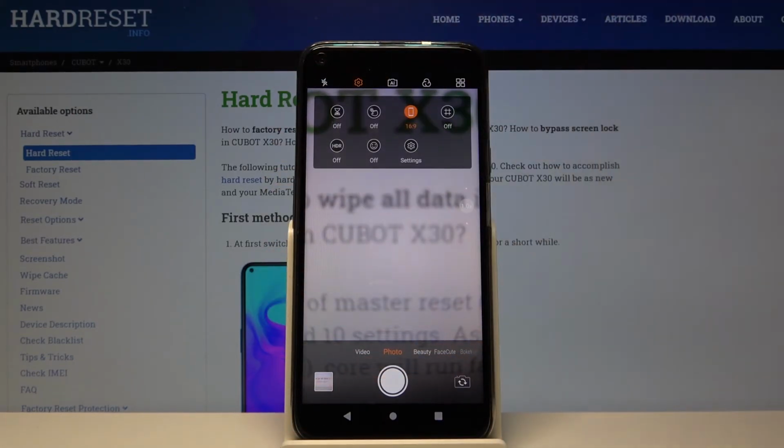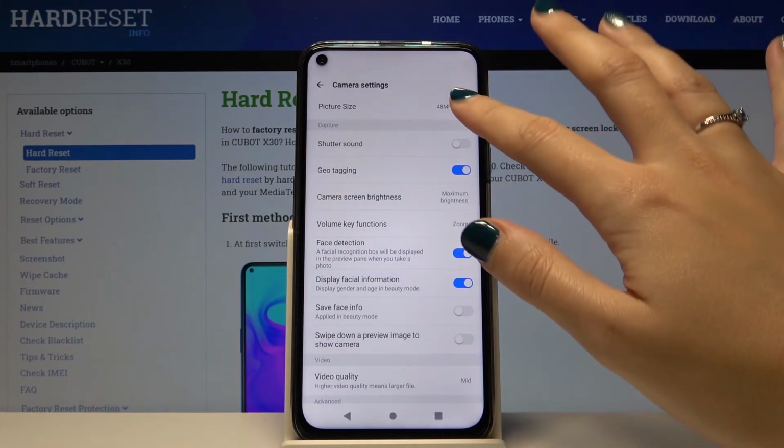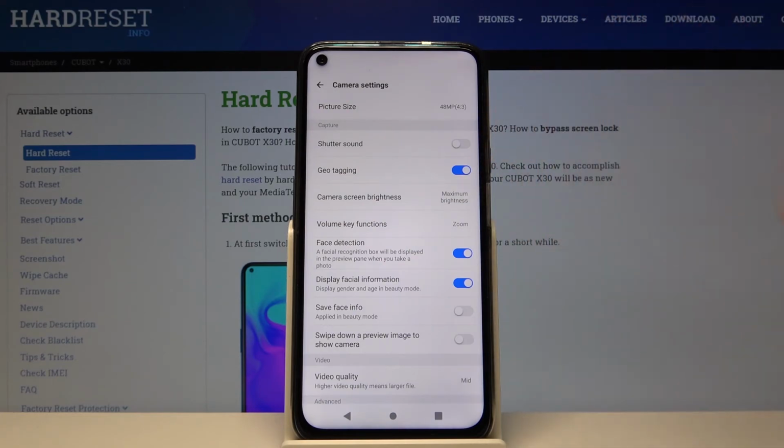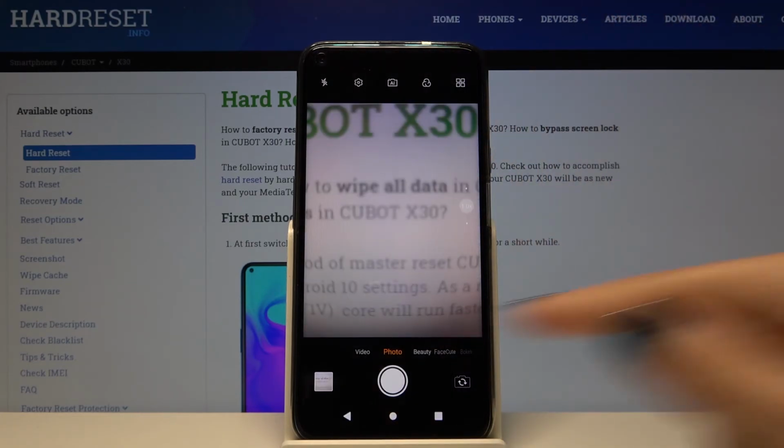When we go back to this and to the settings, we can manage this and go back to 4:3. So to remind you, let me stay on this. Let's go back again to the camera. So as you can see, 4:3 is a little bit shorter than 16:9. And this is how it works.